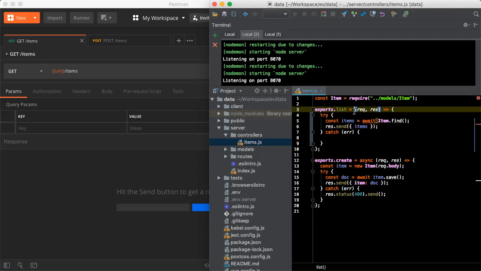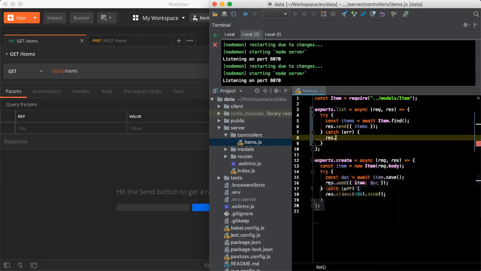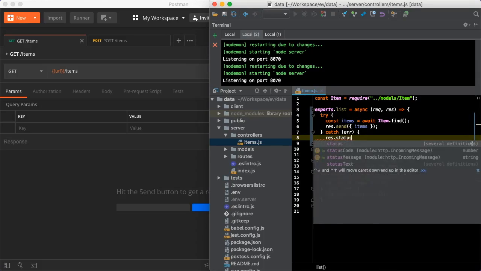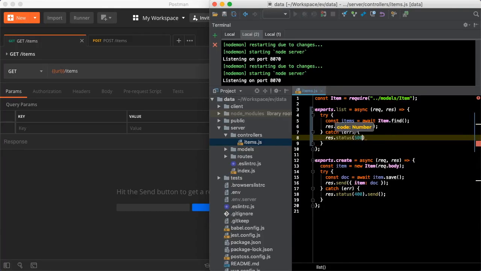Now we'll also need to make this an async method as well. Now if there's an error, what we're going to do is send back a status of 500 this time, which is internal server error. Because the assumption we have to make if there's an error here is not that there's erroneous user data, since there's no data supplied in this request, but it must be that the database has failed for some reason.